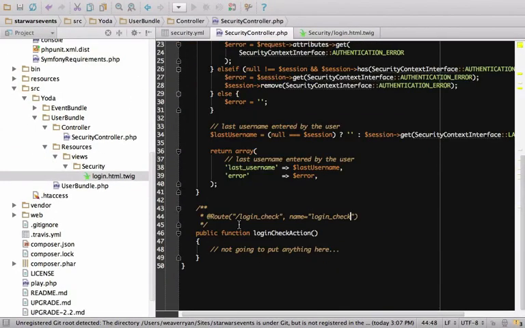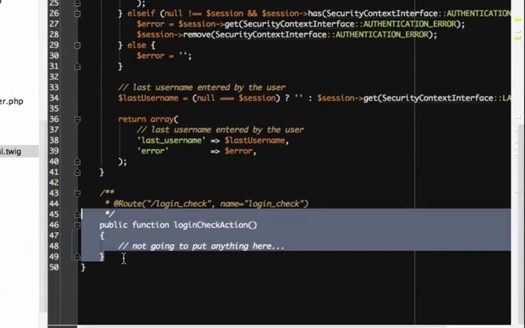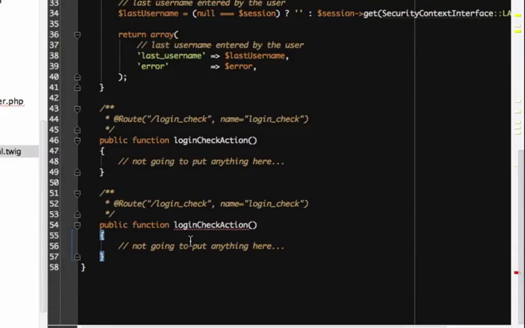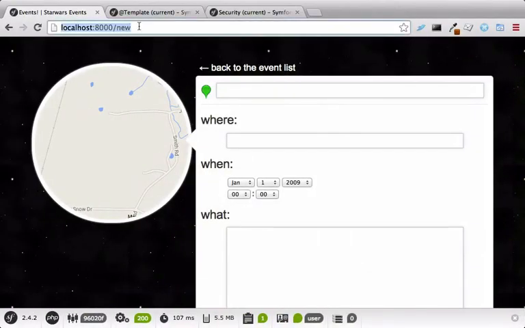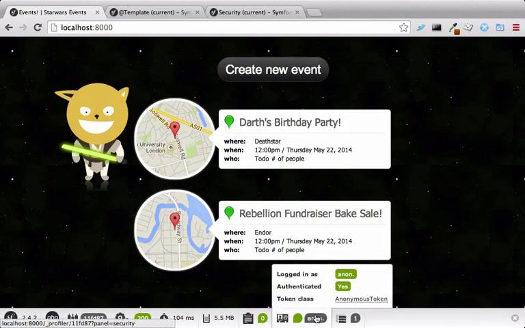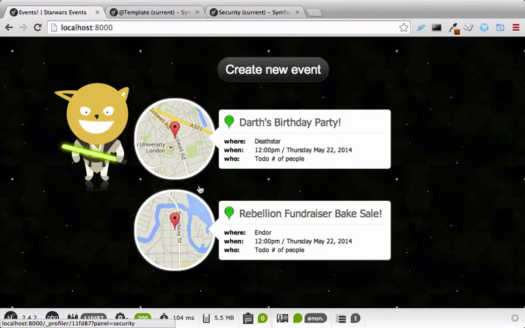To make the logout route, let's add another method inside security controller and use the @route annotation. Just like with the login check action, the code here won't actually get hit. Instead, Symfony intercepts the request and processes the logout for us. Try it out by going to /logout manually. Great! As you can see by the web debug toolbar, we're anonymous once again.